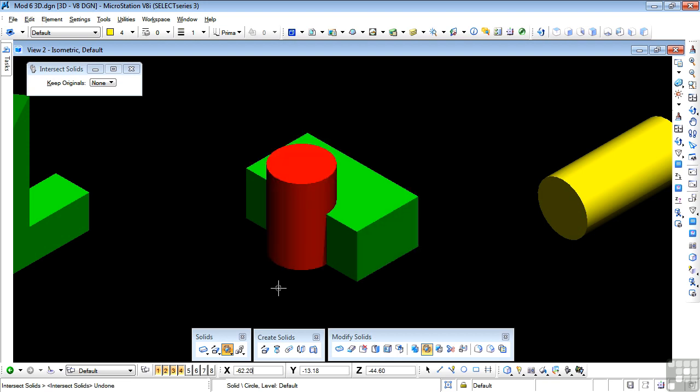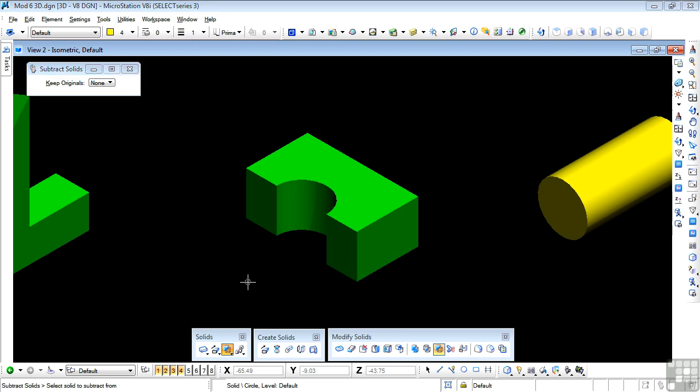Going back to that. And the third tool is subtract solids. So if I want to subtract the red solid from the green solid, then I select that first and I select that second, and that's the result. I've subtracted. Now these are three very important tools, and you will tend to use these quite a lot. So let's talk about the Unite tool first, and look at the tool settings window.